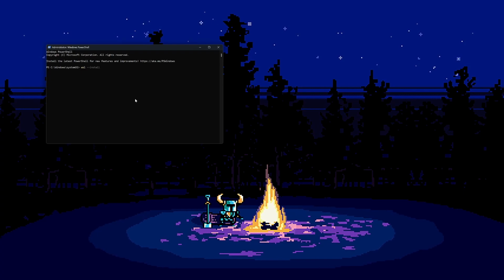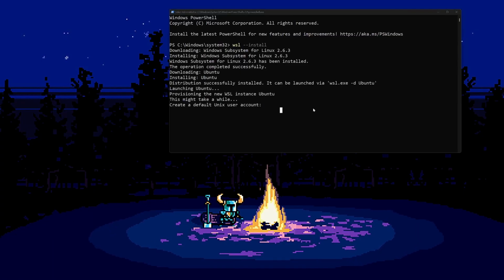Go ahead and hit enter, and what this command does is it enables all of the features to run WSL and starts the installation process. Once this finishes up, if Windows asks you to restart, do that and come back. After a quick break to let everything finish downloading, here's where we're at. WSL has finished downloading and installing, and our default Linux distribution called Ubuntu has done the same.